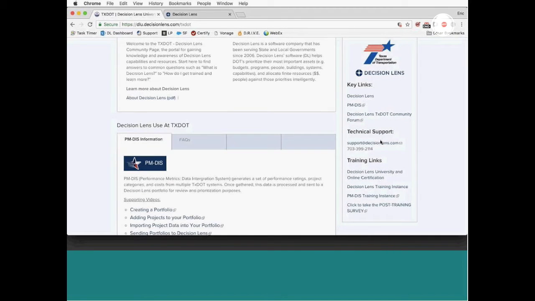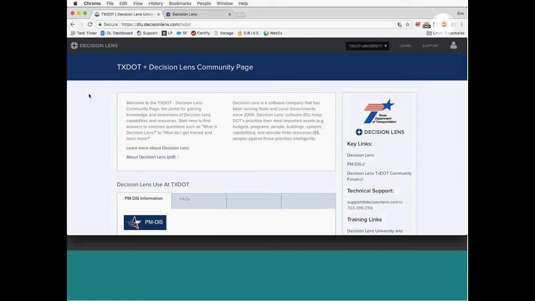With that, I want everyone to go to the community page one last time for 3 reasons. First, I want to point out that the link to Learn, or DLU, is at the top right, like it is in Decision Lens. The second reason is that there's a support link as well, where you can submit a ticket if you have a problem, or if you get locked out or something like that.